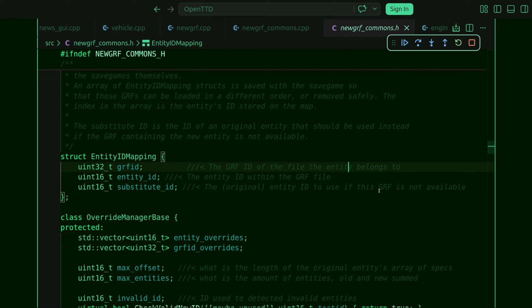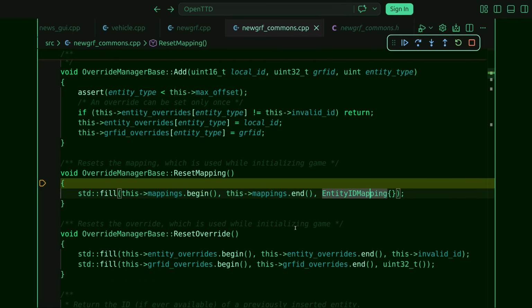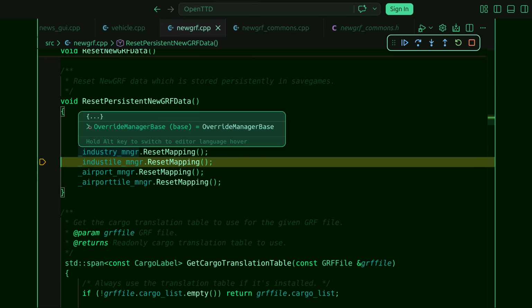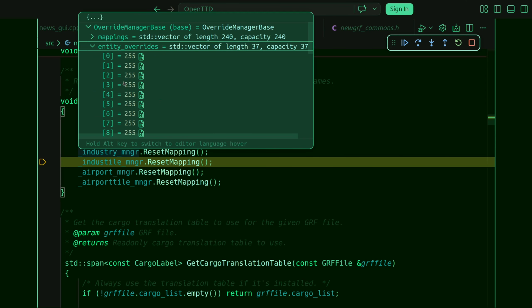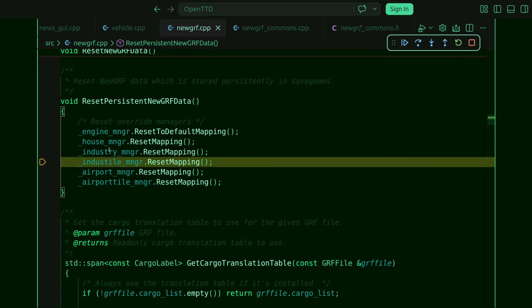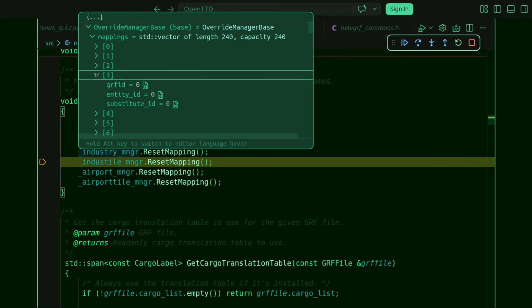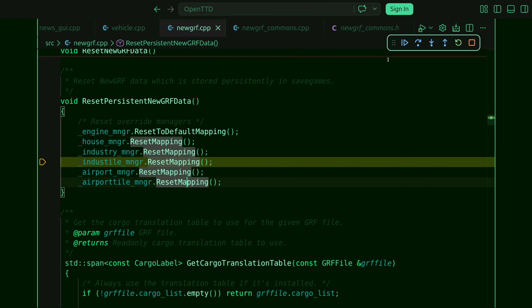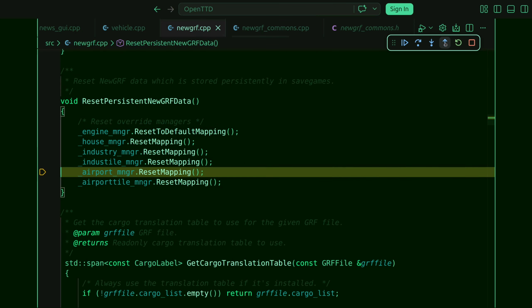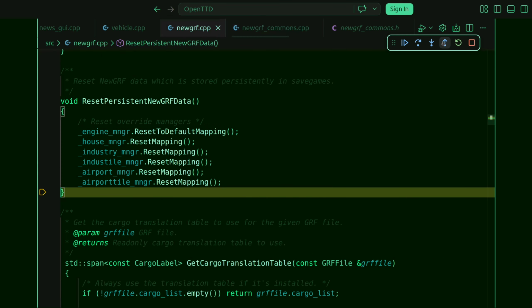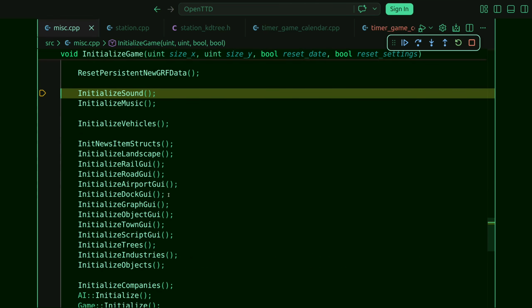The ID of the file the entity belongs to. All right, so I would assume it just puts everything to 0. Offset mappings, everything to 0. And so would be here. Yeah, and so would be here. Nothing here. Oh, okay, just a reset.